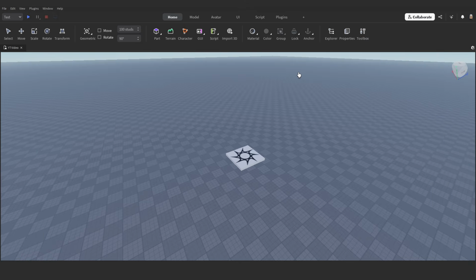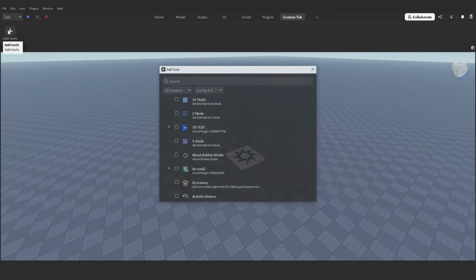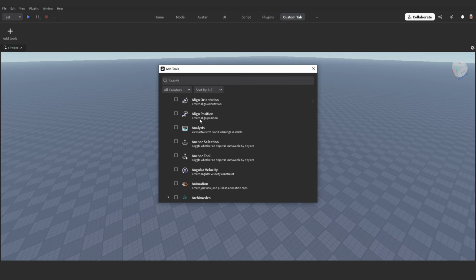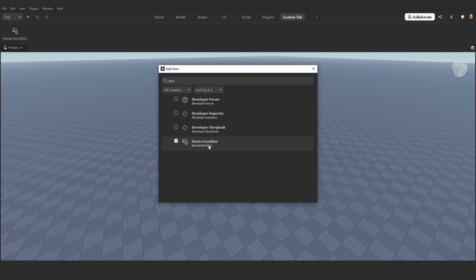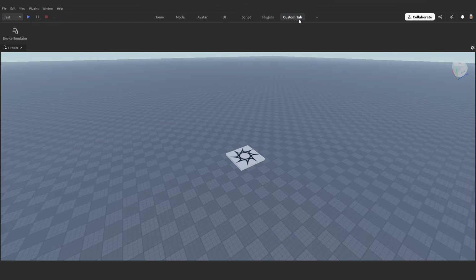Finally, you can now add a custom tab. If you click this plus, you can name it. I'll call it Custom Tab. And you can add whatever tools you would like into this tab. For example, I could add the device emulator into this tab. So now I've got a device emulator in this custom tab. To delete the tab or rename it, you can right click it and there's a bunch of options.